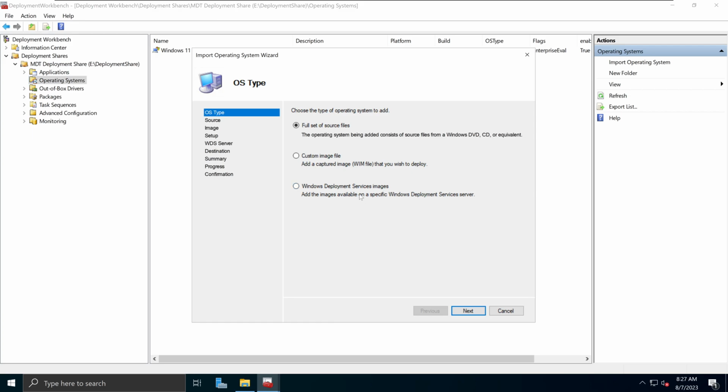It'll give you three options: full set of source files, custom image, also known as WIM file, and Windows deployment services images. And because it is coming from an ISO file, and for most of the viewers here, it will be from an ISO file, we will select the full set of source files, which is the description right here. It's coming from a Windows DVD, CD, or equivalent. In other words, it is an ISO file.